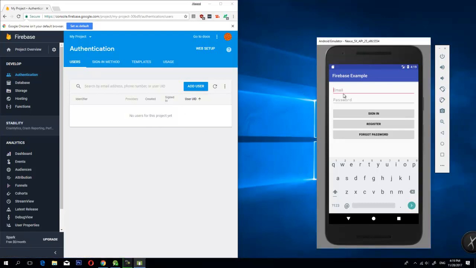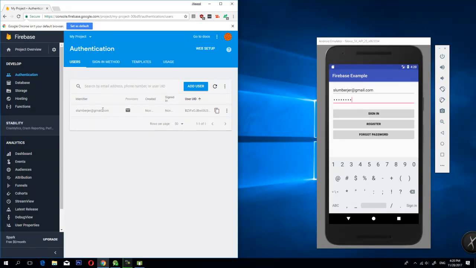So I'm going to register a new user. Let's say I'm going to add lumberger@gmail.com. For the password, just give it any password, 1, 2, 3, 4, 5. Register. Okay, successfully created.